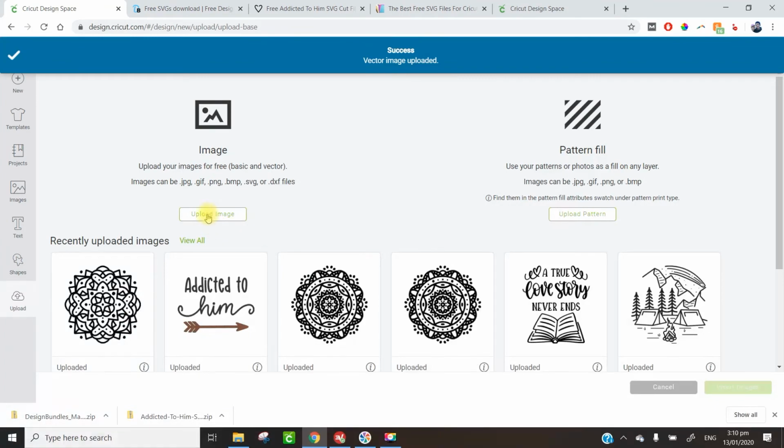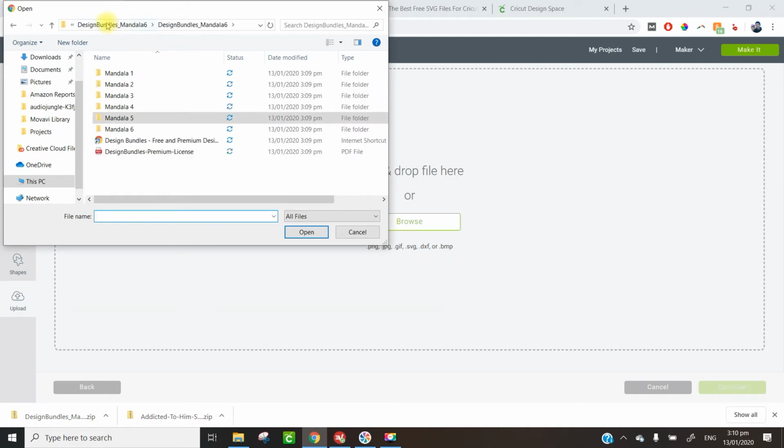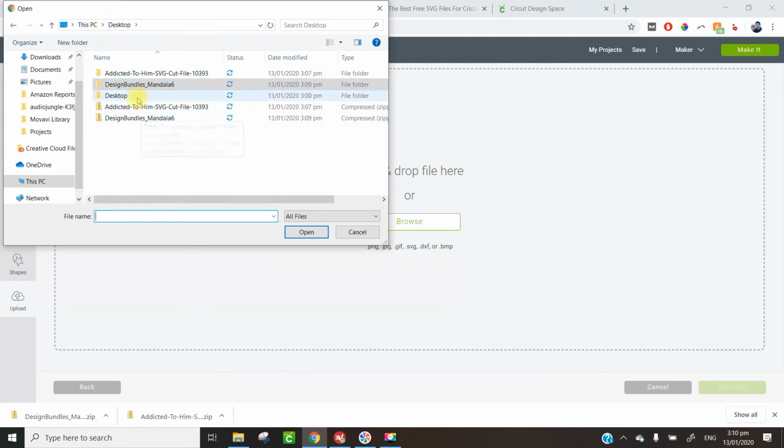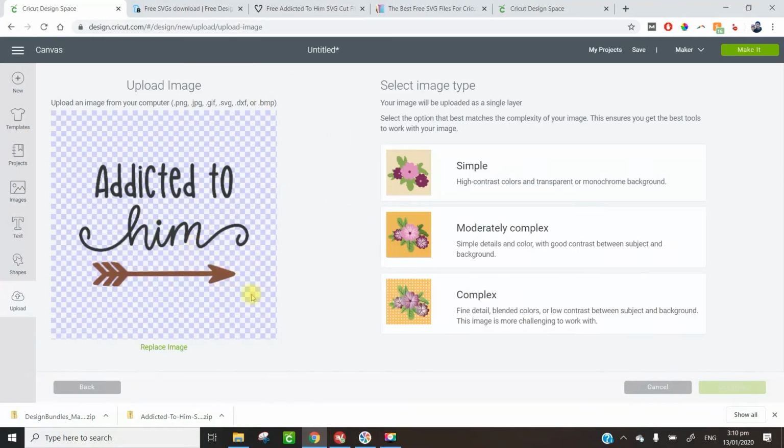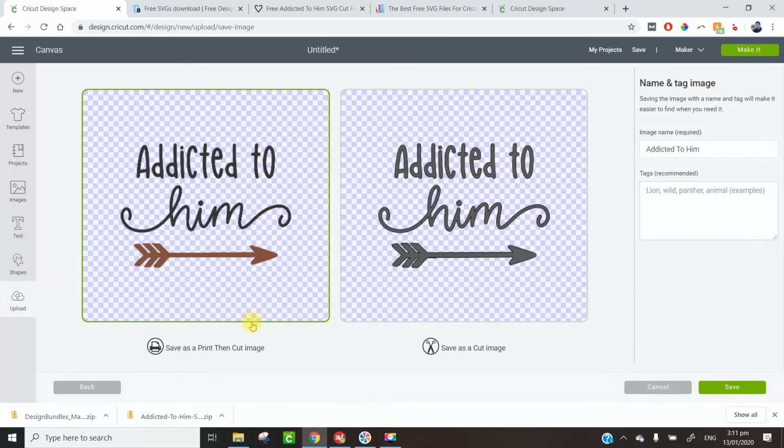I'll quickly show what happens when you upload it as a PNG file. Back to, I'll do the Addicted to Him one again. PNG. For this type of image, this is a simple image. You can upload images as PNGs, and these would be moderately complex or complex depending on the file. But you see this one here, we can continue. We can save it as a print and cut image for printing on heat transfer paper or something like that, or a cut image for heat transfer vinyl.